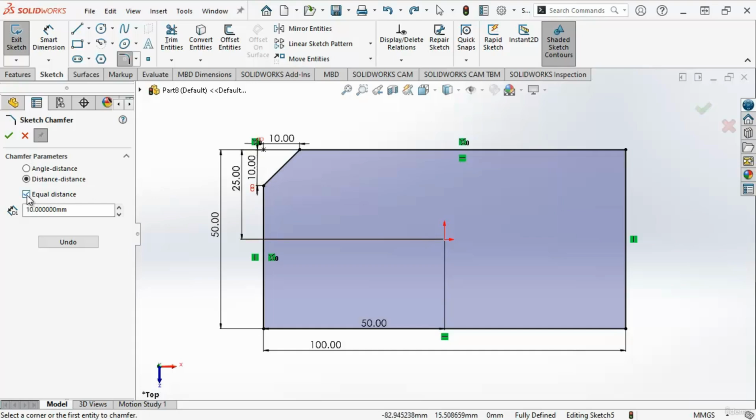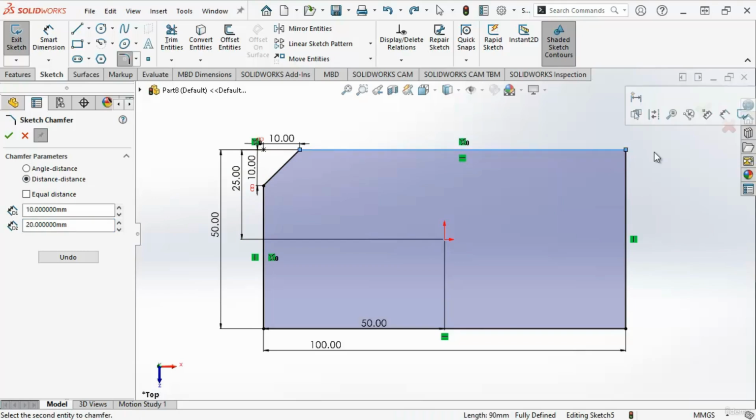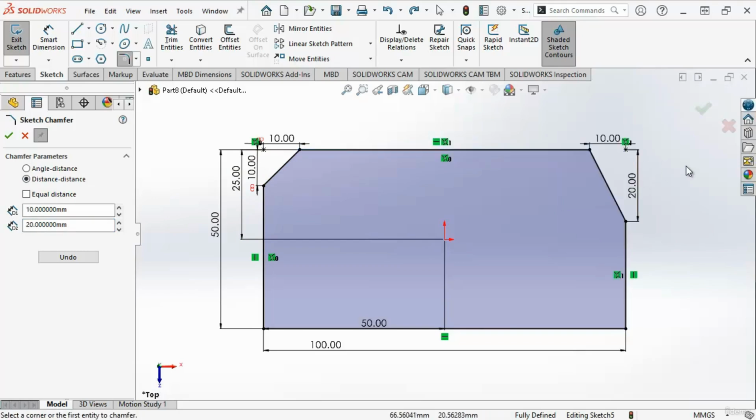If I deselect this equal distance, you can see two distances we will get. Suppose one is 10 and the other I am giving as 20. Now if I select a corner, first let me select this line and this line. So D1 will be the distance of the first selected line and D2 will be the distance of the second selected line. So 10 mm and 20 mm.